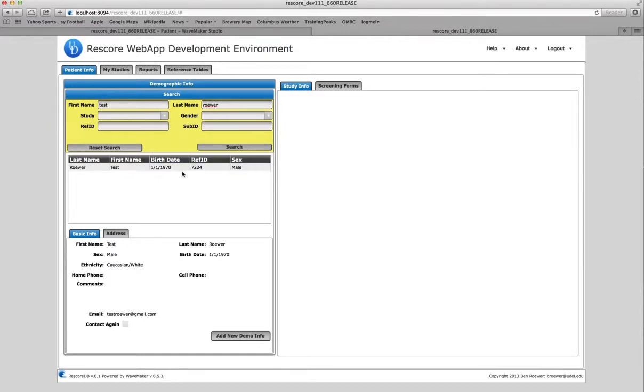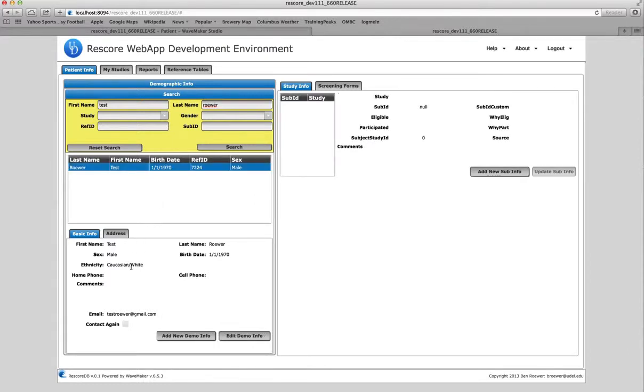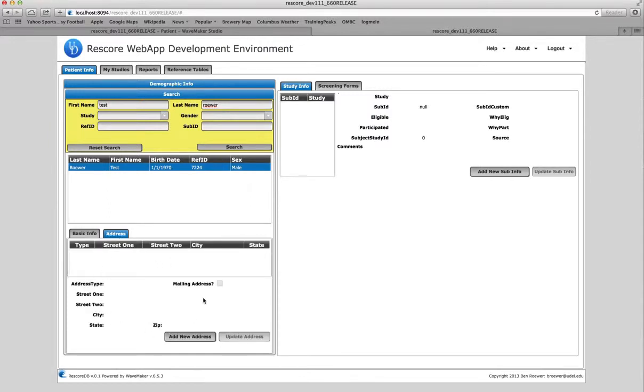we'll see they pop up in our search grid. Now if we click their information, we'll see it down here in the Basic Info. And now if we click the Address tab, we'll see that we also have a bunch of fields as well. And at the bottom, if you click this Add New Address button, it's going to activate these fields so we can add a new address for the person that we have highlighted in our search grid.